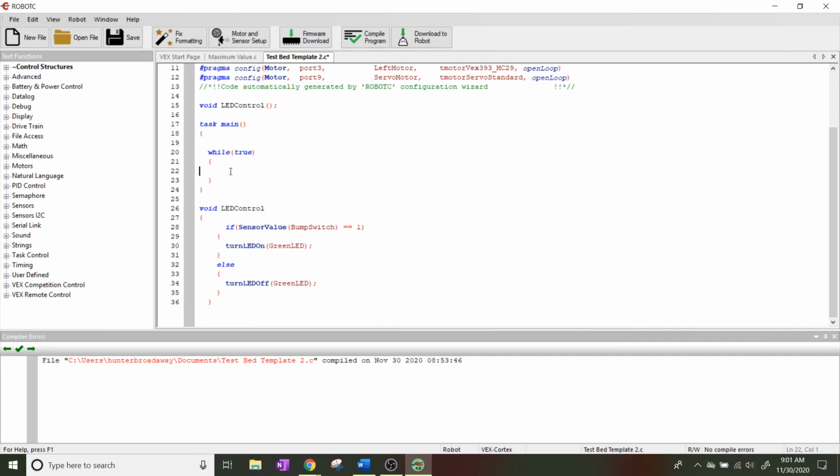Okay. And then back up here in the while true, instead of actually writing all that code in, we're going to say, hey, we've already got a function for that. We're going to call it LED control. So I'm going to just type in LED control and then open parentheses, close parentheses, semicolon.